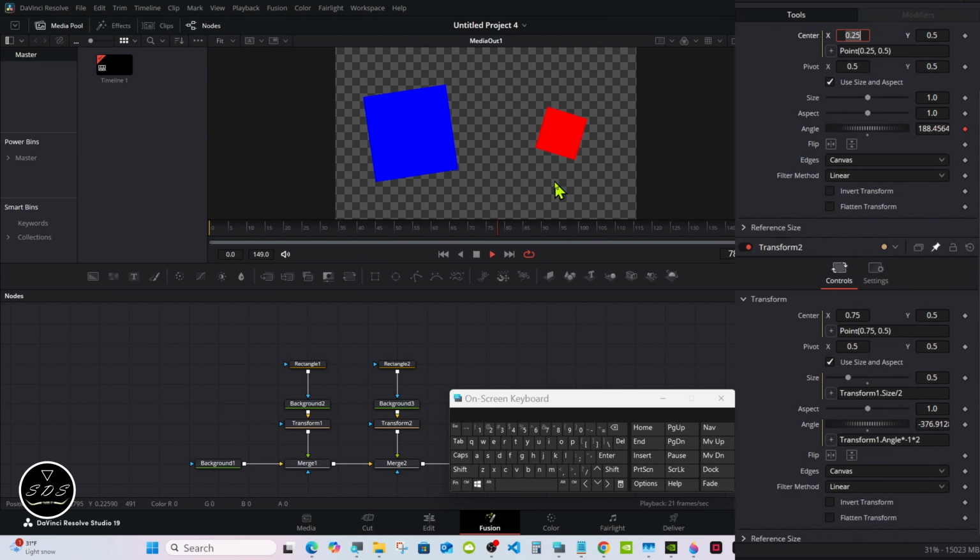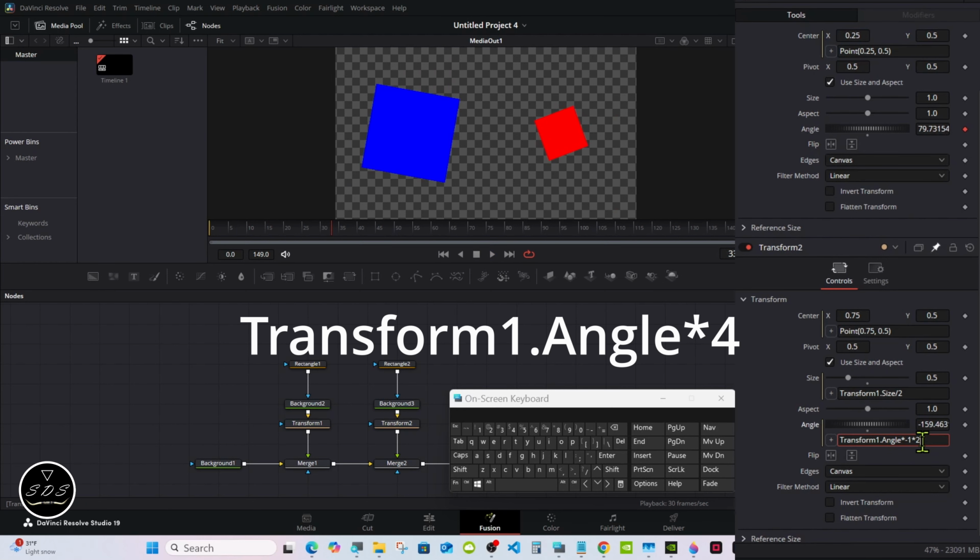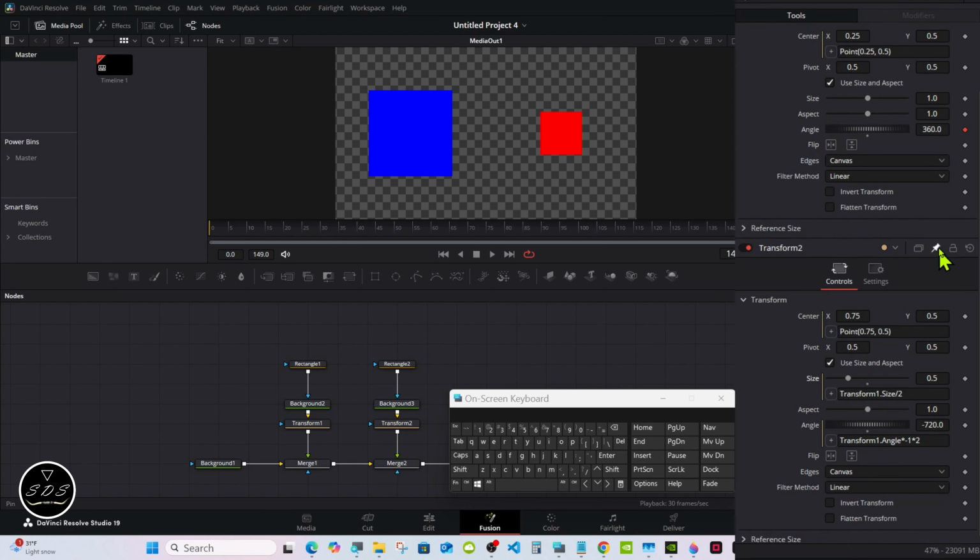Now the little one is rotating twice the speed of the blue one, the bigger one. I'll change that to 4. Actually, you can tell by looking at this too. The angle is -720. And this one up here is 360. So adding the asterisk and the 2 doubles the speed. Now I got it going 4 times faster.